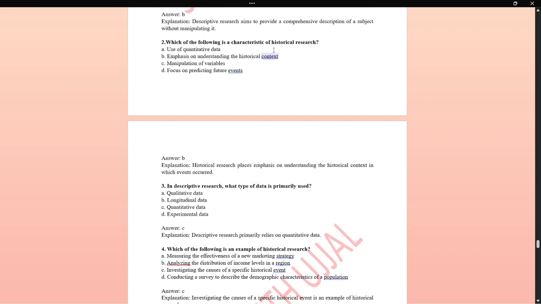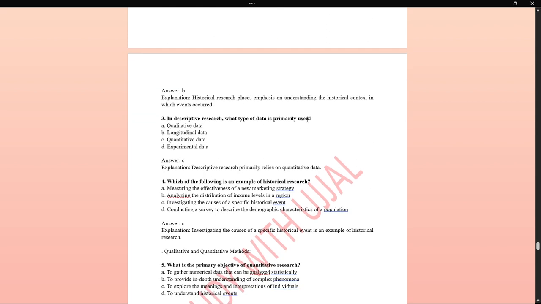So here we can look at some of the questions. What is the primary goal of descriptive research? Descriptive research provides a comprehensive picture of a subject without manipulation. Yes, without manipulation. If it is under manipulation, it will be experimental research. Historical research is based on the historical context. Primary data is used in descriptive and quantitative research.